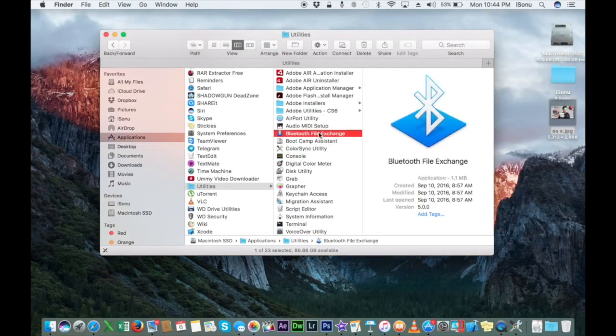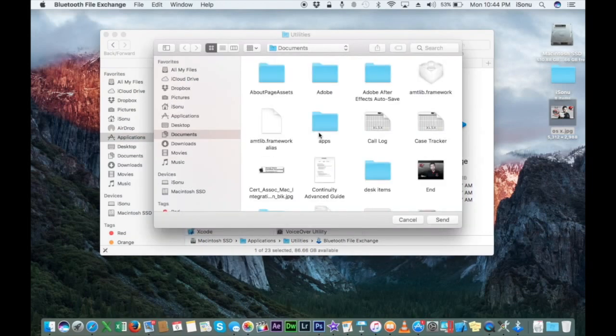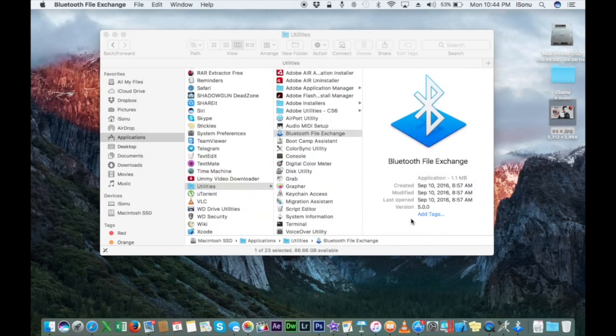Now, Bluetooth file exchange. Great. This is a utility, a simple one with a file explorer. Anything you select and send goes to the Bluetooth which is connected to your Mac. It's that simple. Let me be a little more precise on this.